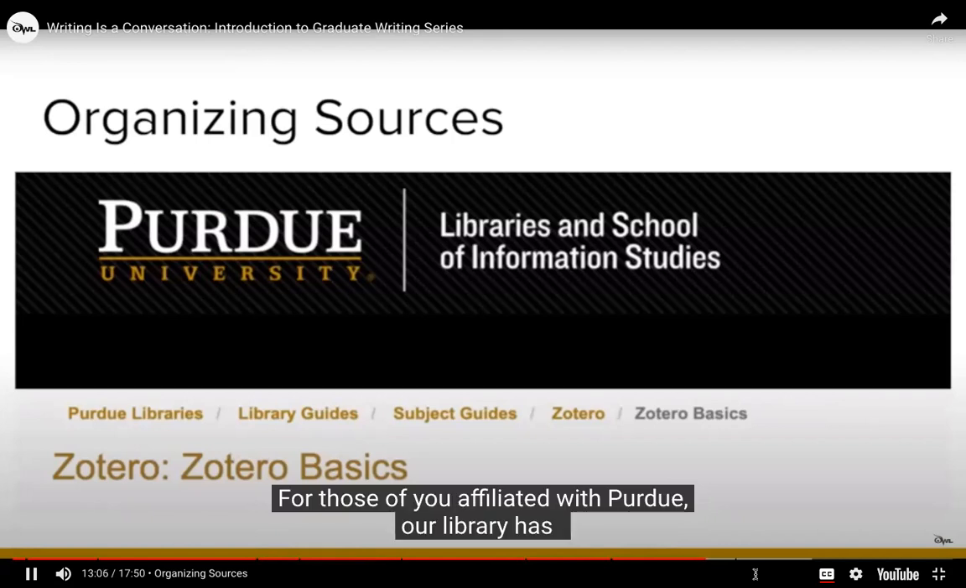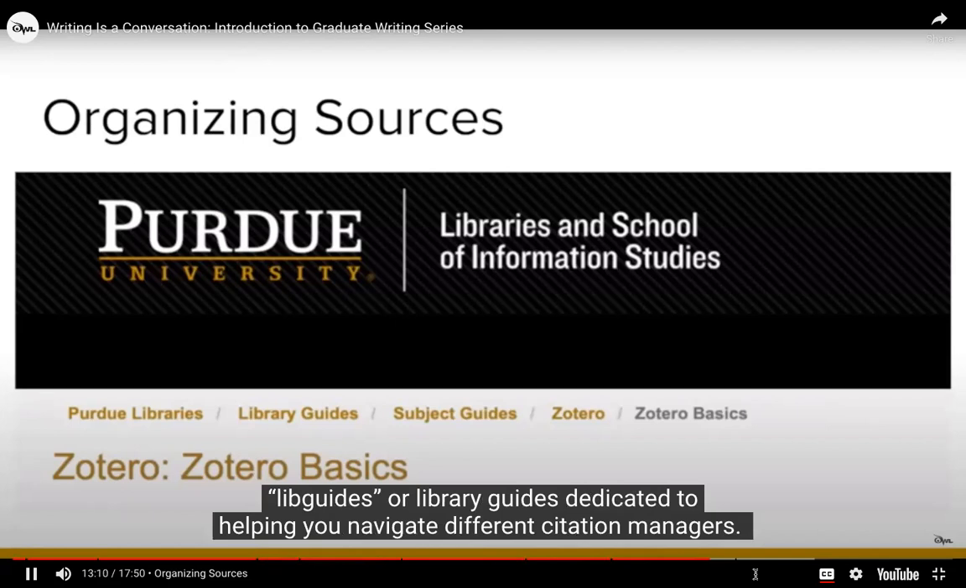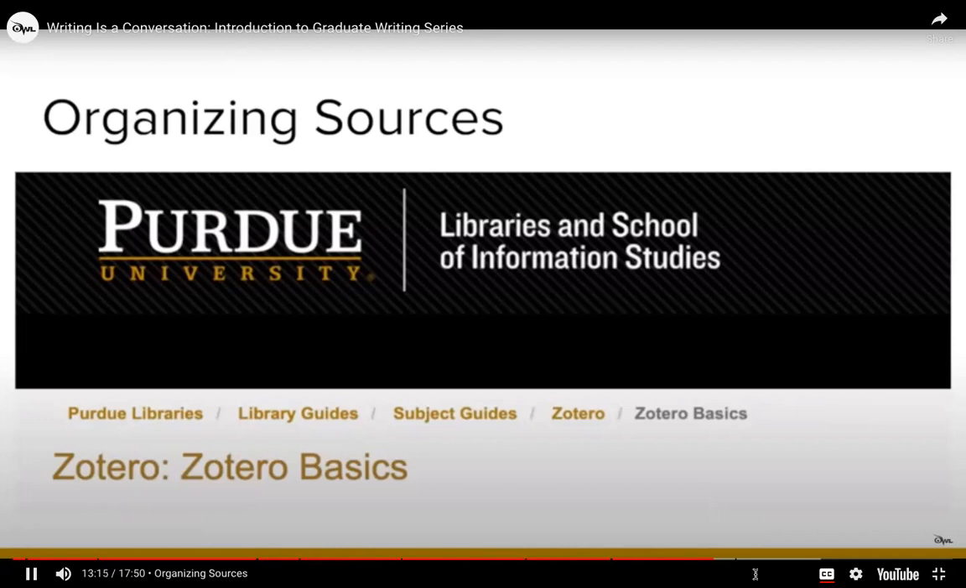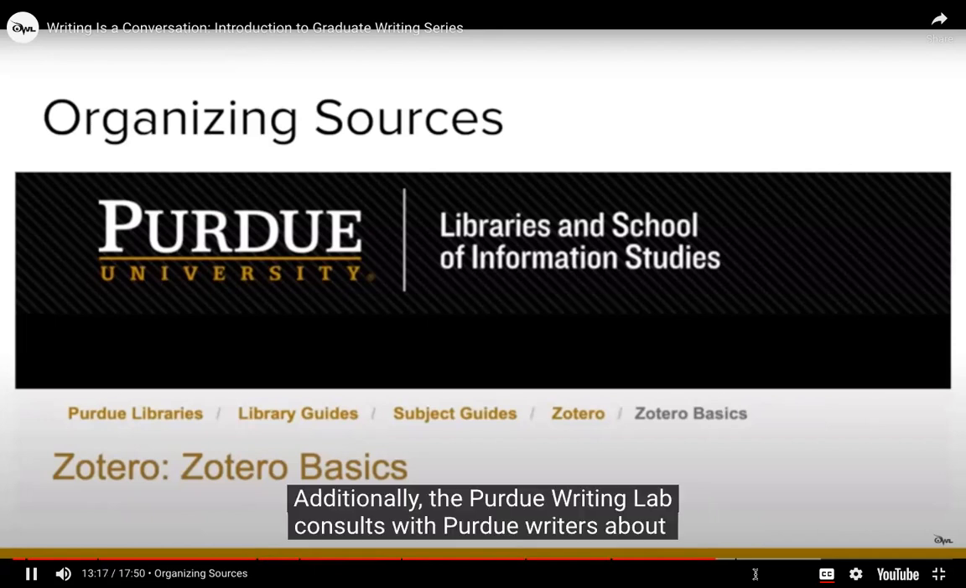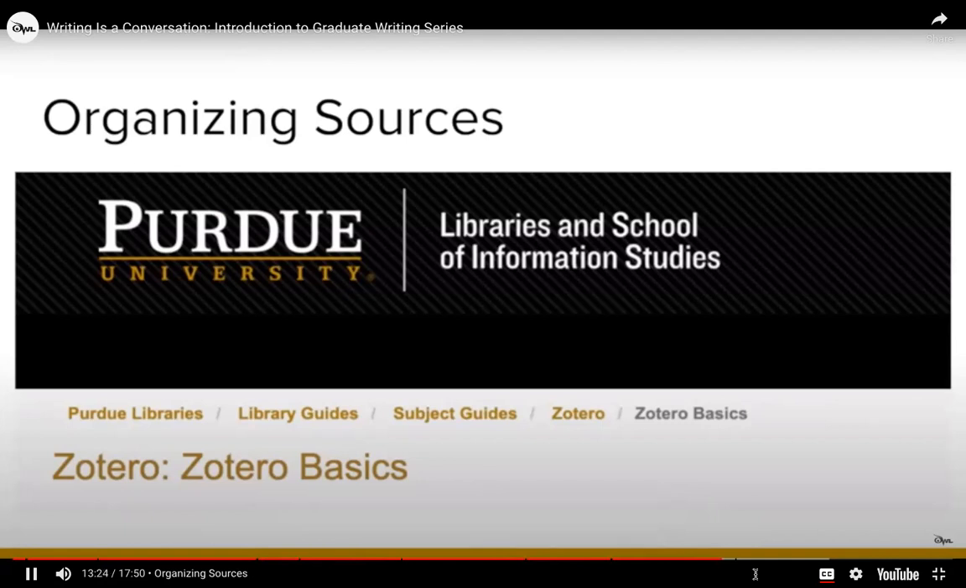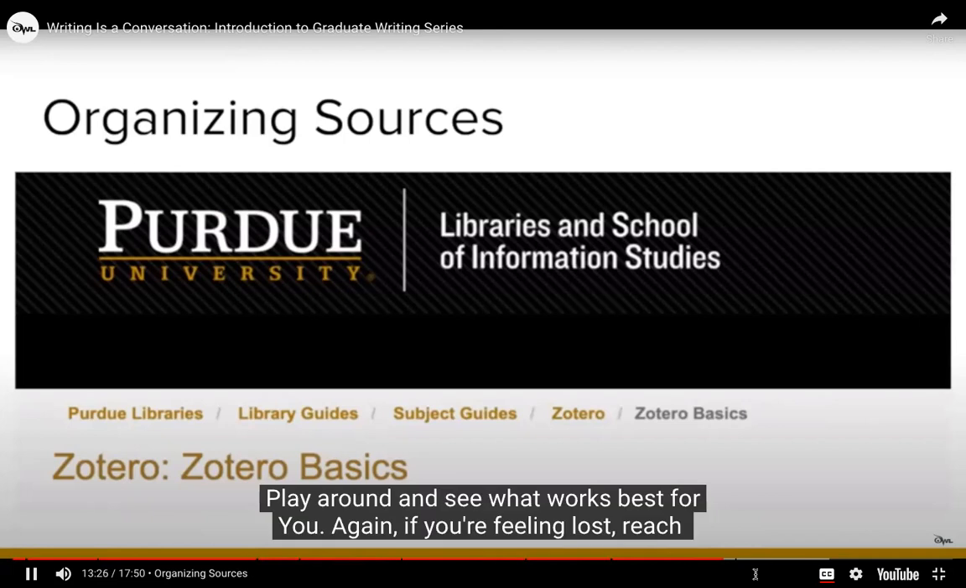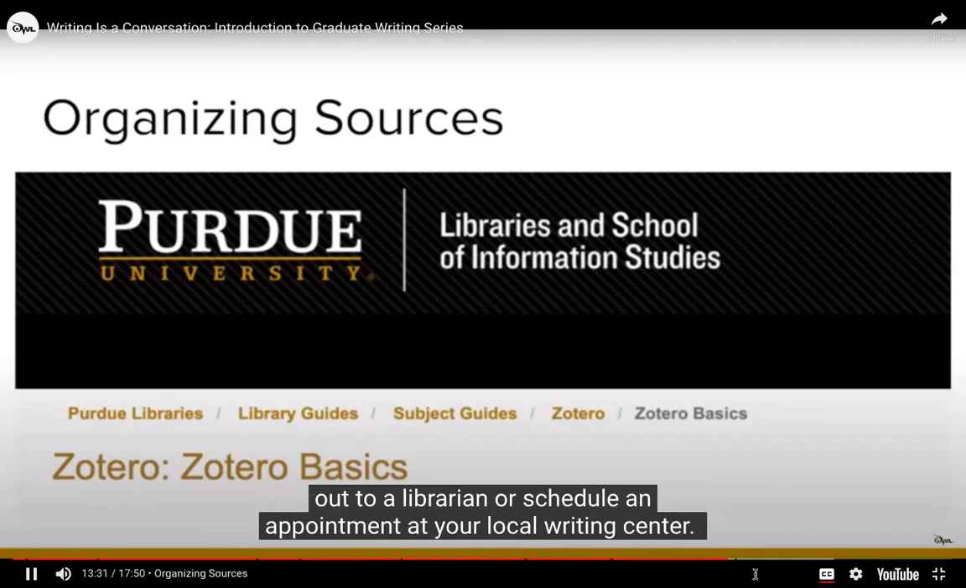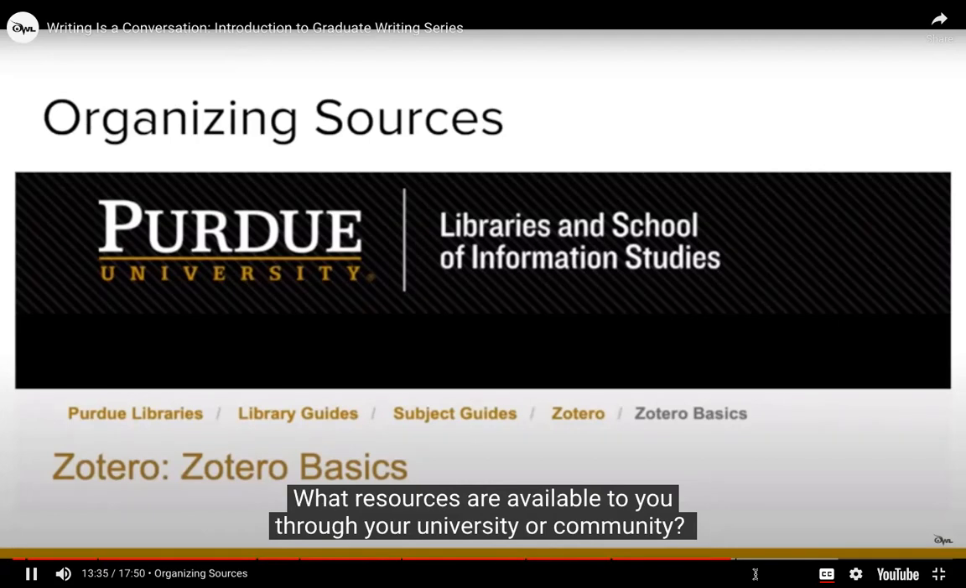For those of you affiliated with Purdue, our library has LibGuides or library guides dedicated to helping you navigate different citation managers. Additionally, the Purdue Writing Lab consults with Purdue writers about citation usage and management all the time, so reach out to us. Play around and see what works best for you. Again, if you're feeling lost, reach out to a librarian or schedule an appointment at your local writing center. What resources are available to you through your university or community?